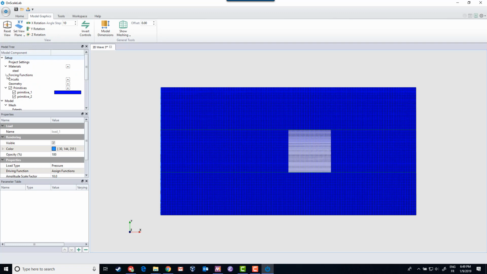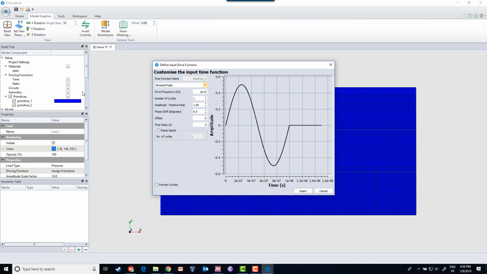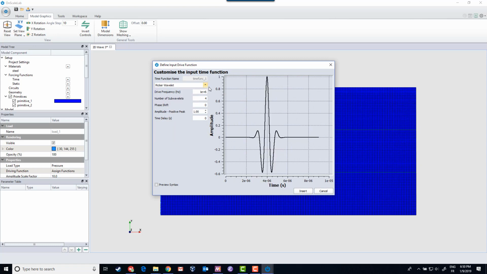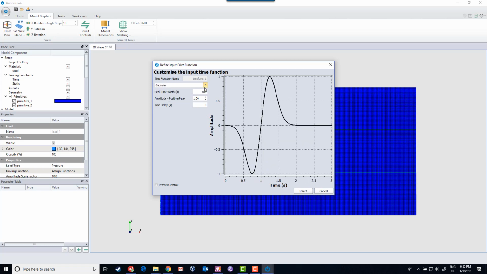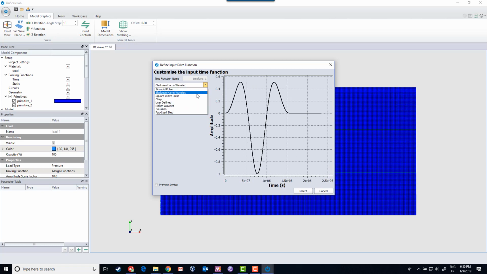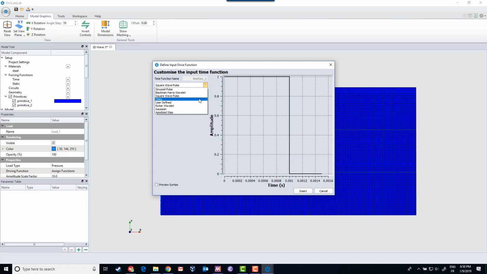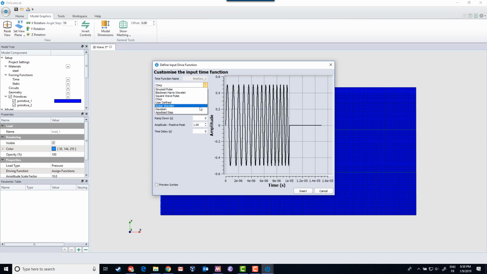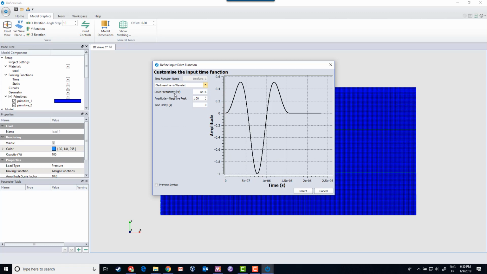So let's go to forcing function, time function, and you have also some kind of database of different kinds of waves that you can give to your input. So let's use maybe this one, Blackman-Harris wavelet, and with a drive frequency of 1e10 hertz.